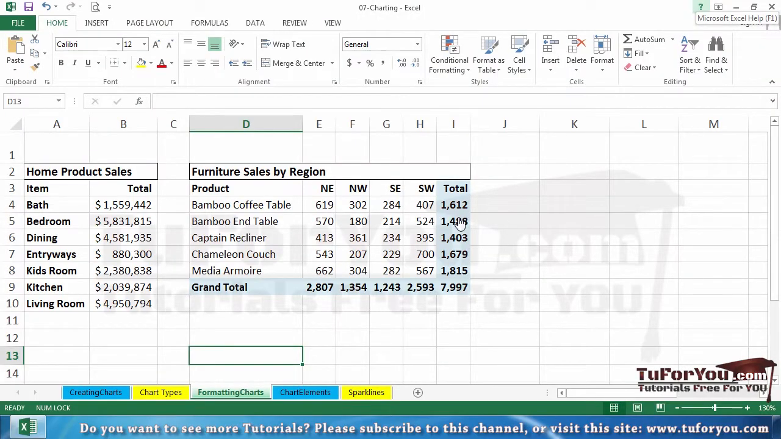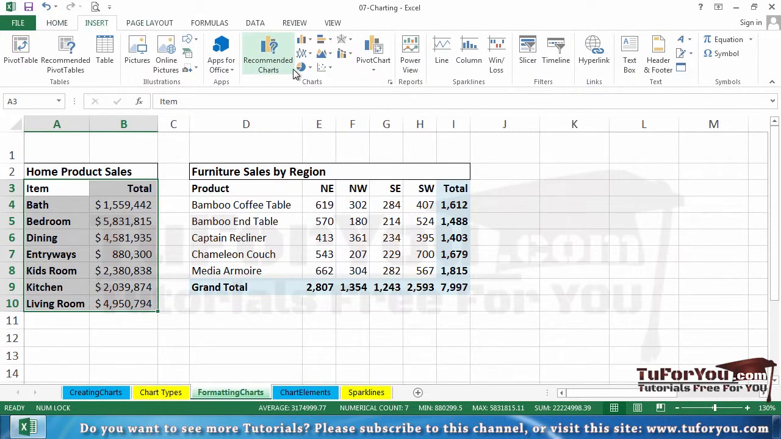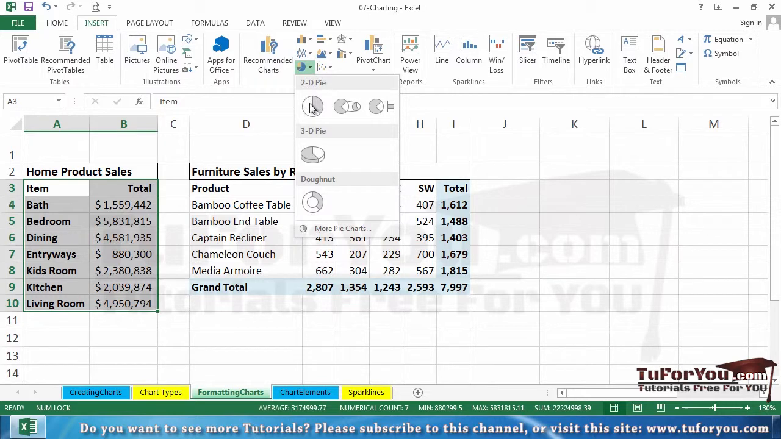Excel has so many different formatting options when it comes to charts that you could easily waste a lot of time. Let's make this relatively simple. If we want to create a chart from the data in columns A and B, let's simply select the data. Maybe we're interested in a pie chart here. We'll go to the Insert tab in the ribbon and choose pie, perhaps a 3D pie.